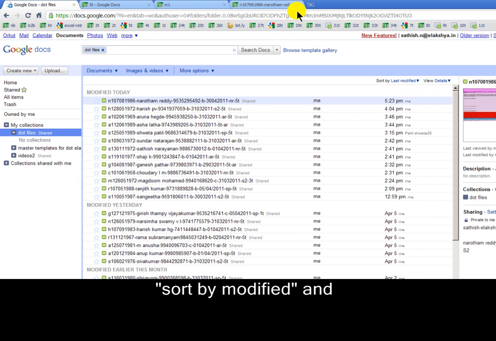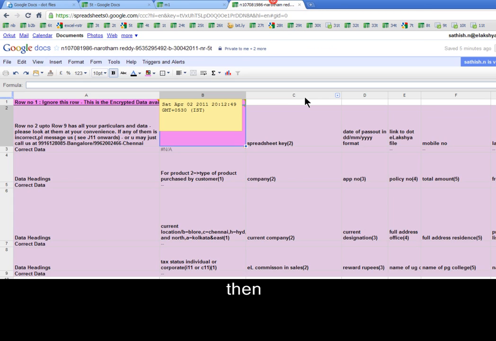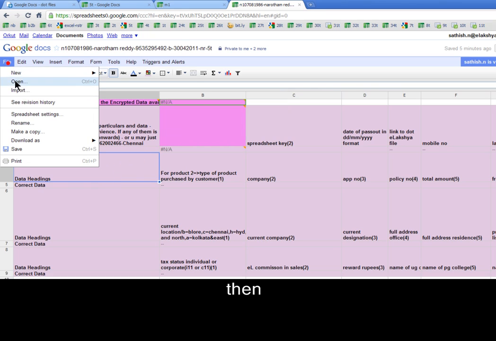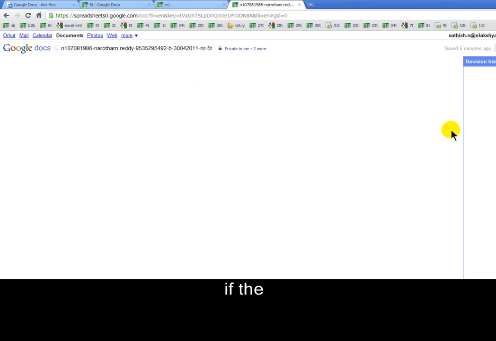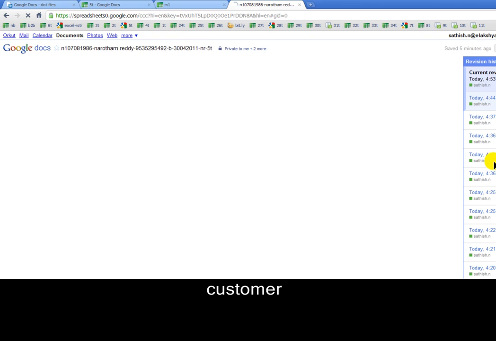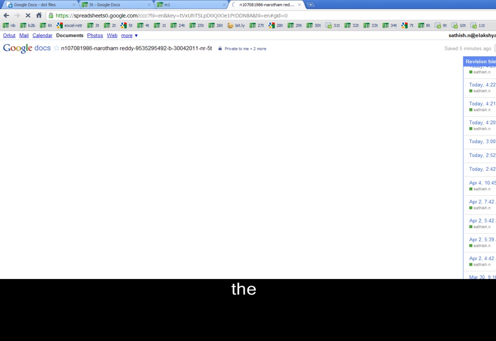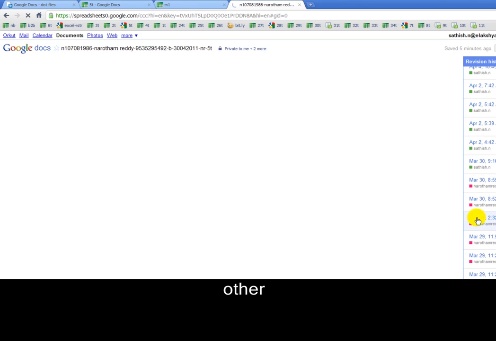Otherwise, the other thing is to actually open a dot elakshya file. Here, I don't know whether you guys have seen this. This is called see revision history. Have you guys ever seen this? In this revision history, we will be able to see all the changes which our customers have made. You can see all these revisions have been done by Sathish.n only. Narottam has done some revisions here. We can actually view it here.